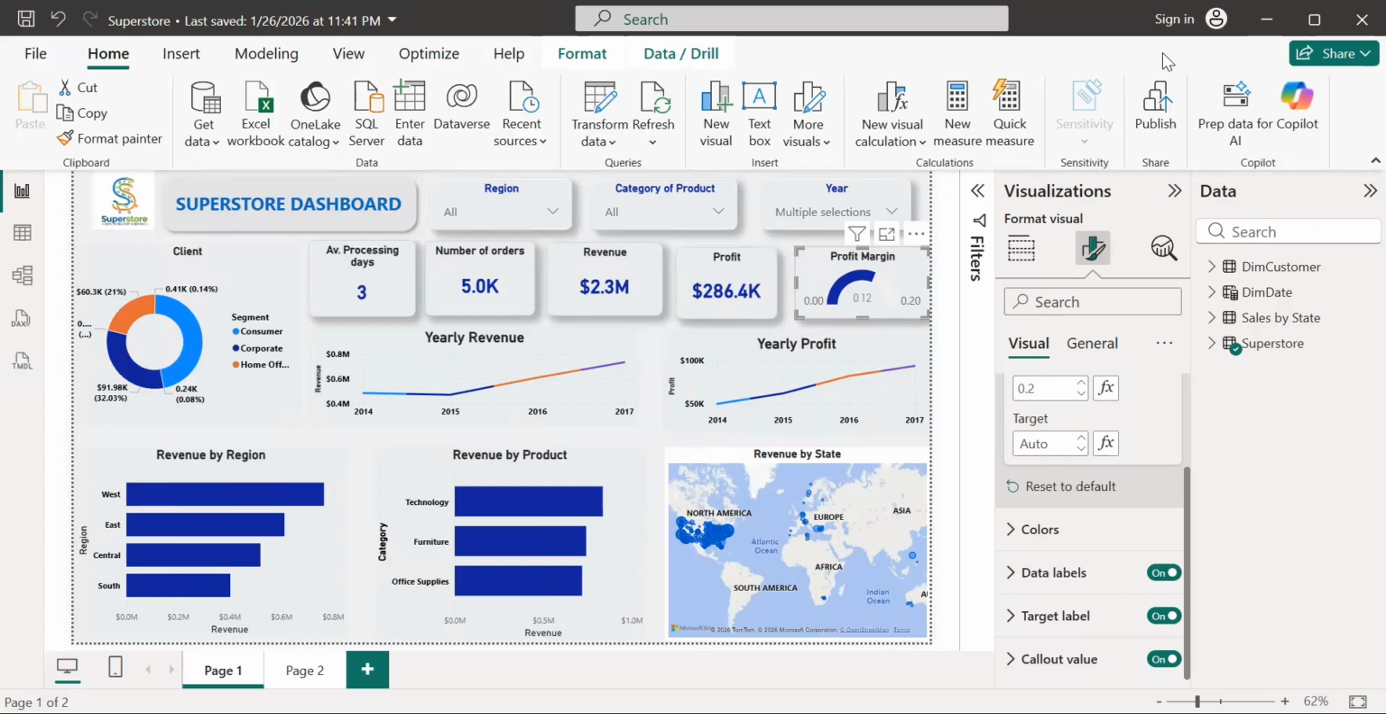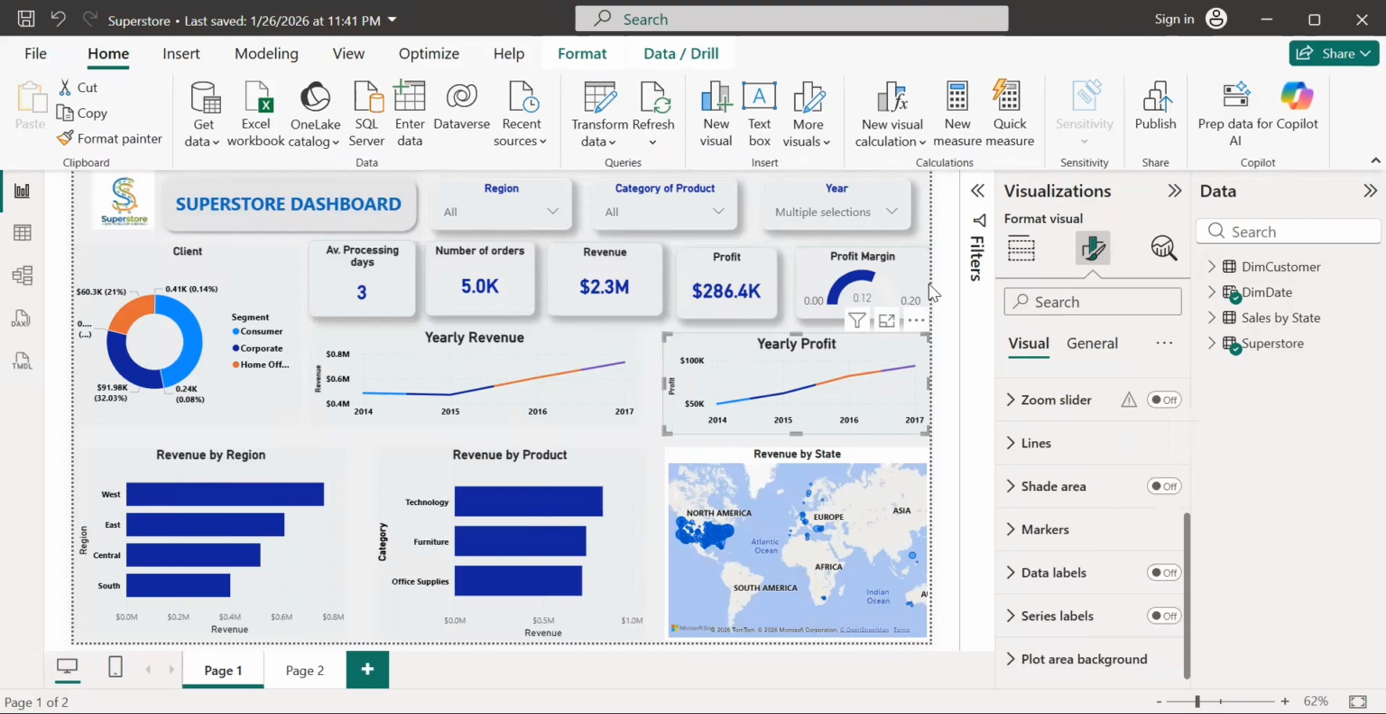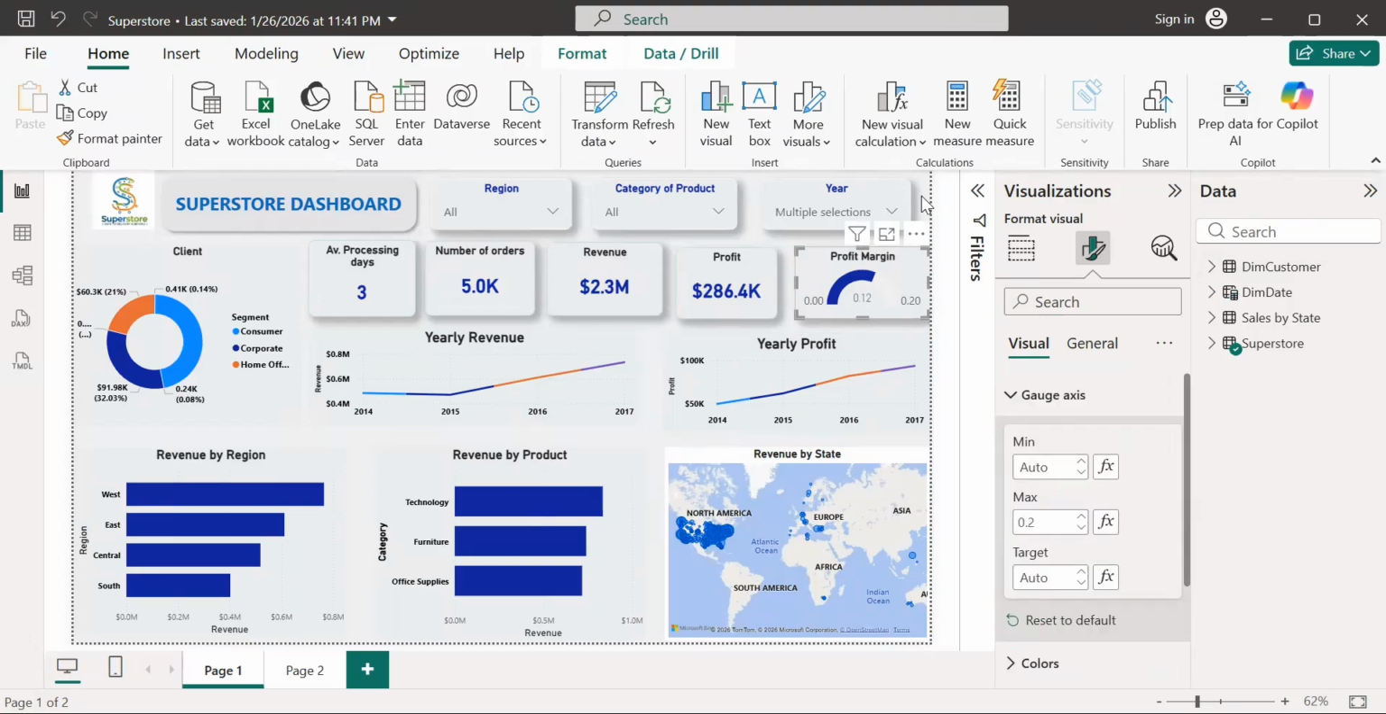Today we are going to be building our report, the report that you see on your screen. It's our Superstore data set. We have a few objectives. We want to know the average processing days, the number of orders, the revenue, the profit, and the profit margin, which is very important for management. We also want the clients, the yearly revenue, and the yearly profit.